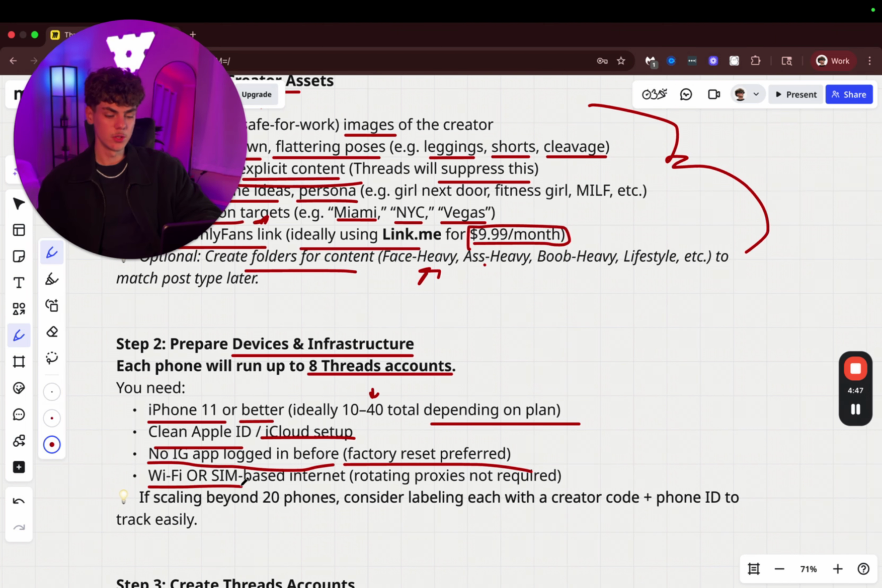Now, we're going to be using Wi-Fi or SIM-based internet. Rotating proxies for this method is not required, but if you are using VAs, it's going to be a little bit more expensive and a little bit harder to do, but you will have to use proxies.